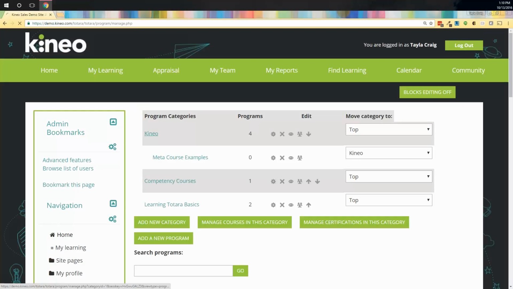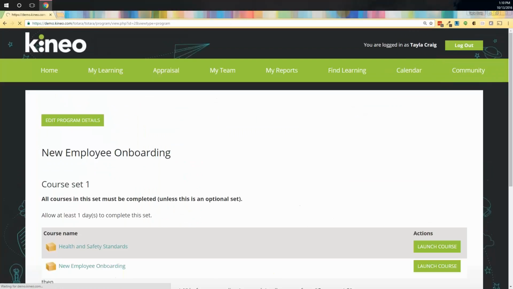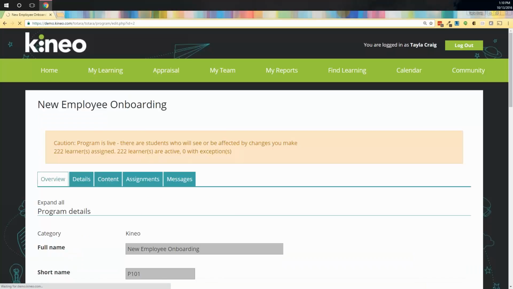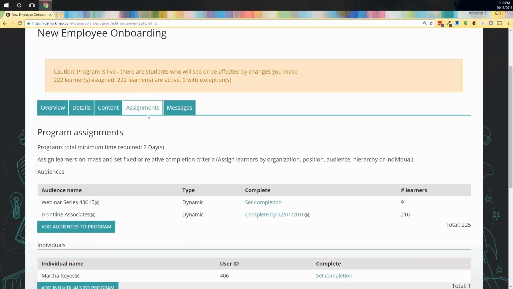And then you're going to go into a program. I'm going to go into this new employee onboarding program. I'm going to edit my program details. And then that's what your assignments tab is for. So you're going to come in here and go to assignments. Don't let that assignments tab throw you off. It's not giving them an assignment. It's actually assigning people to it.